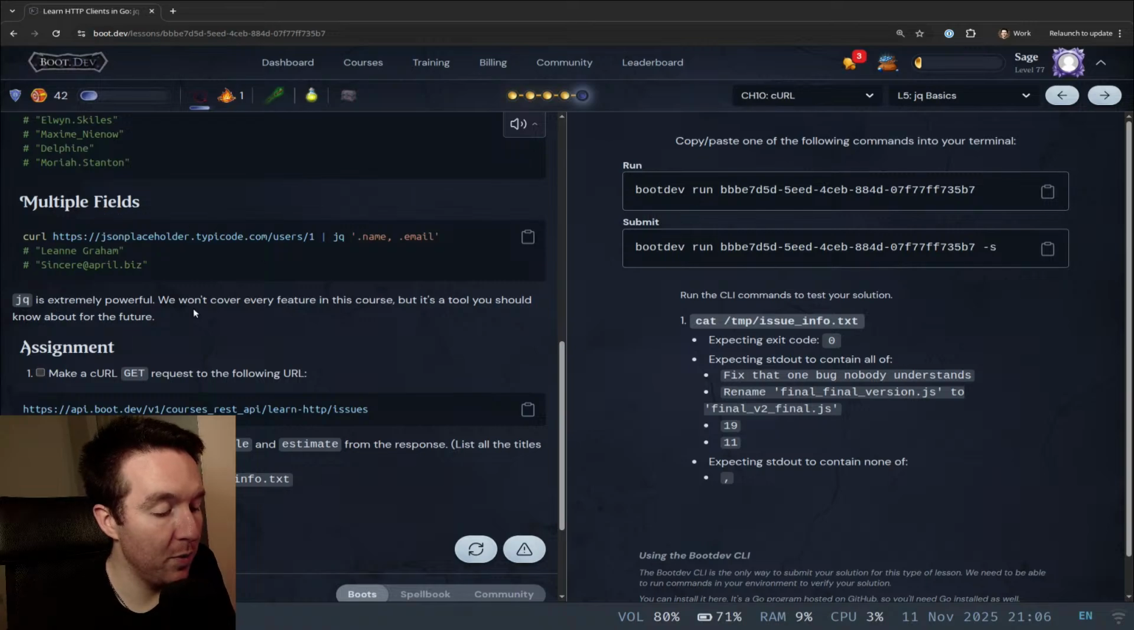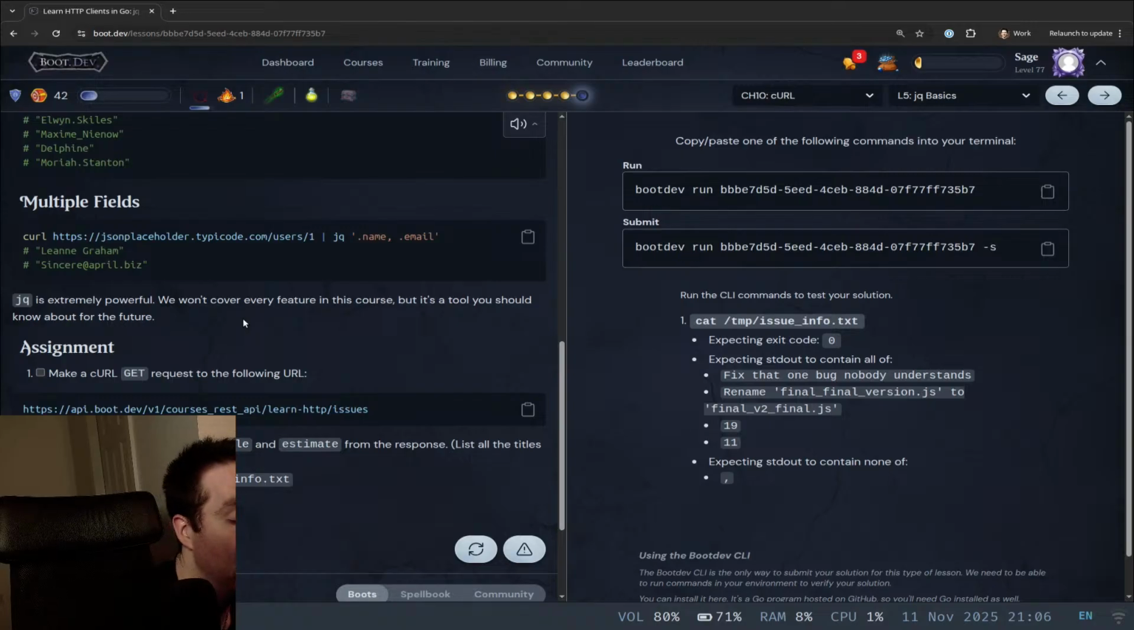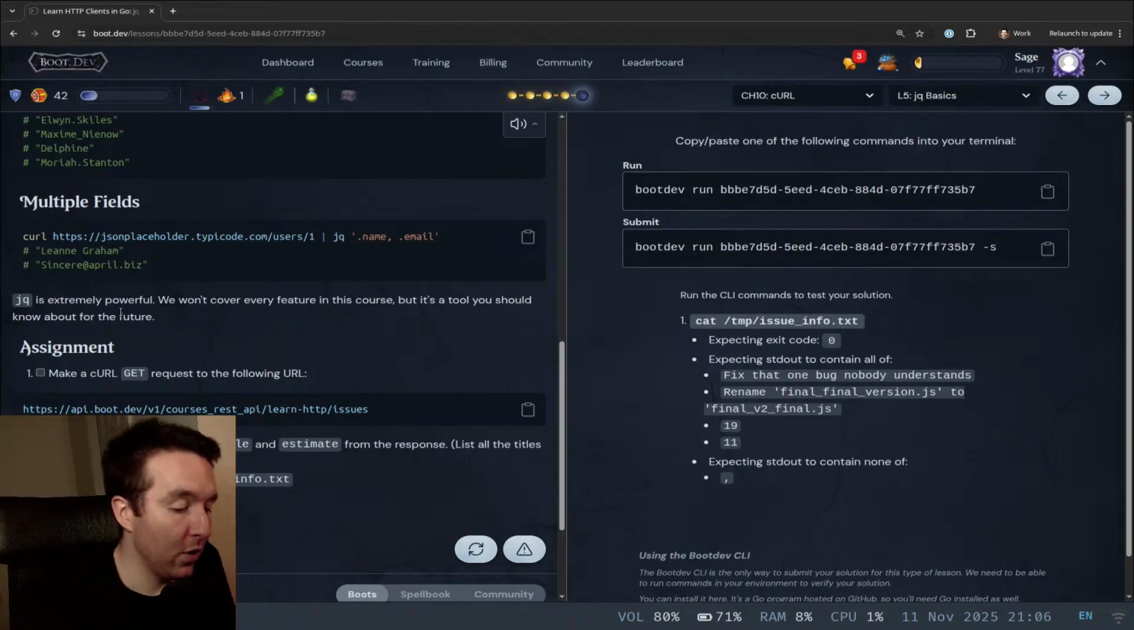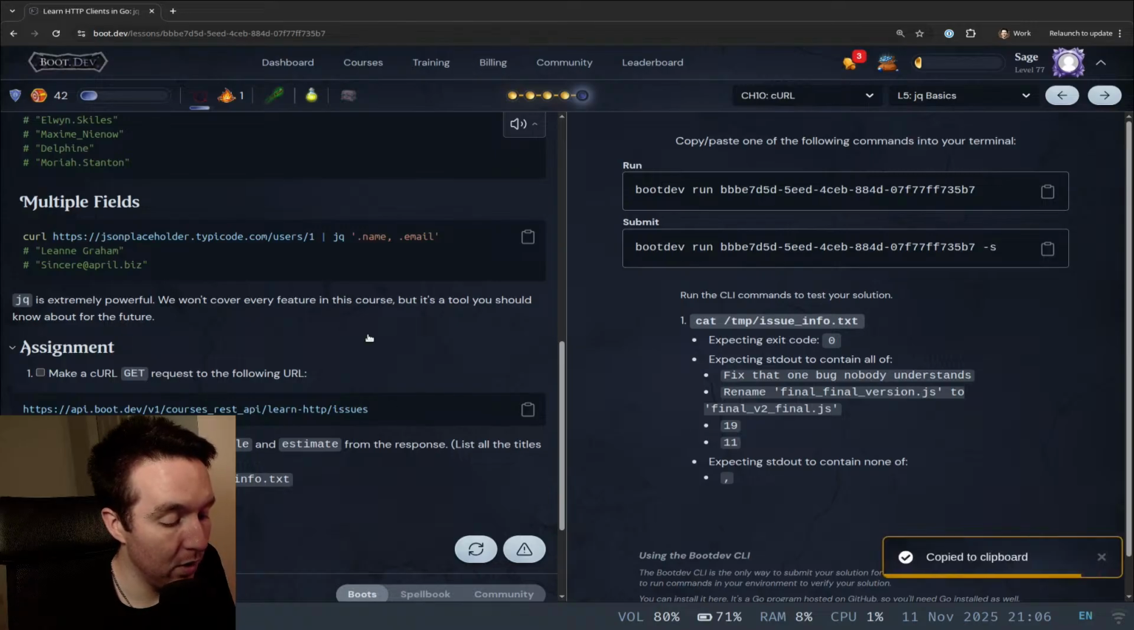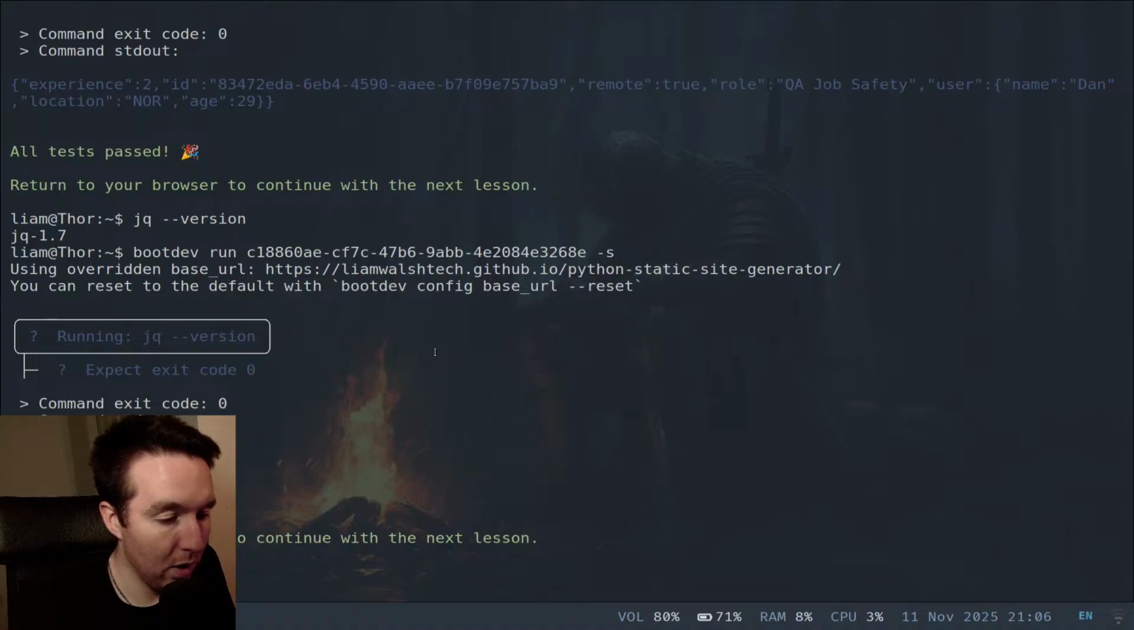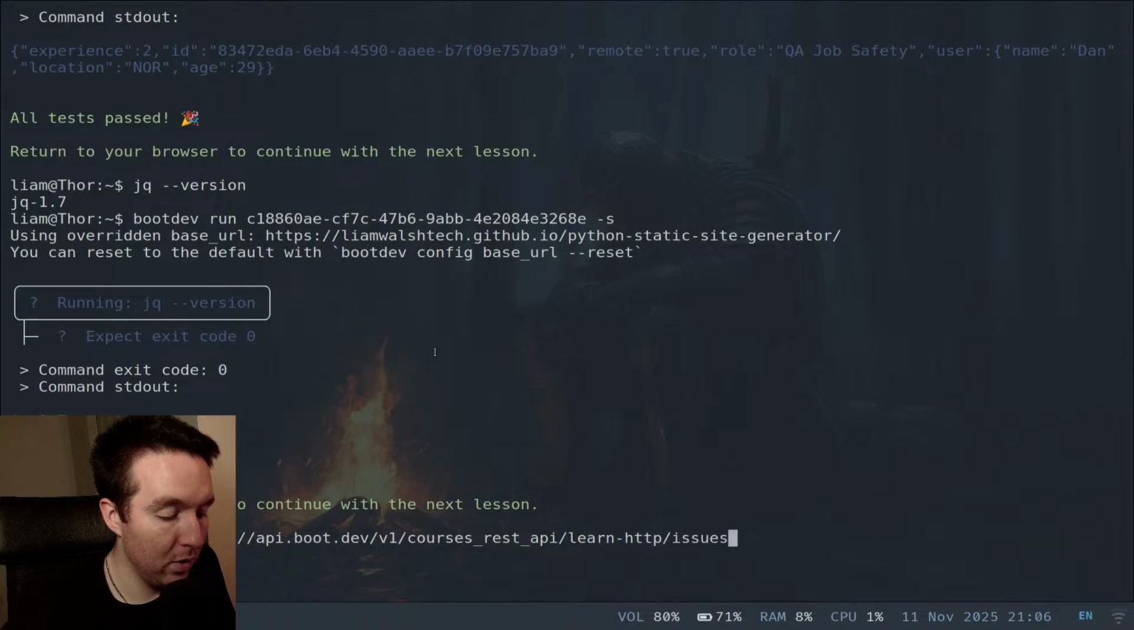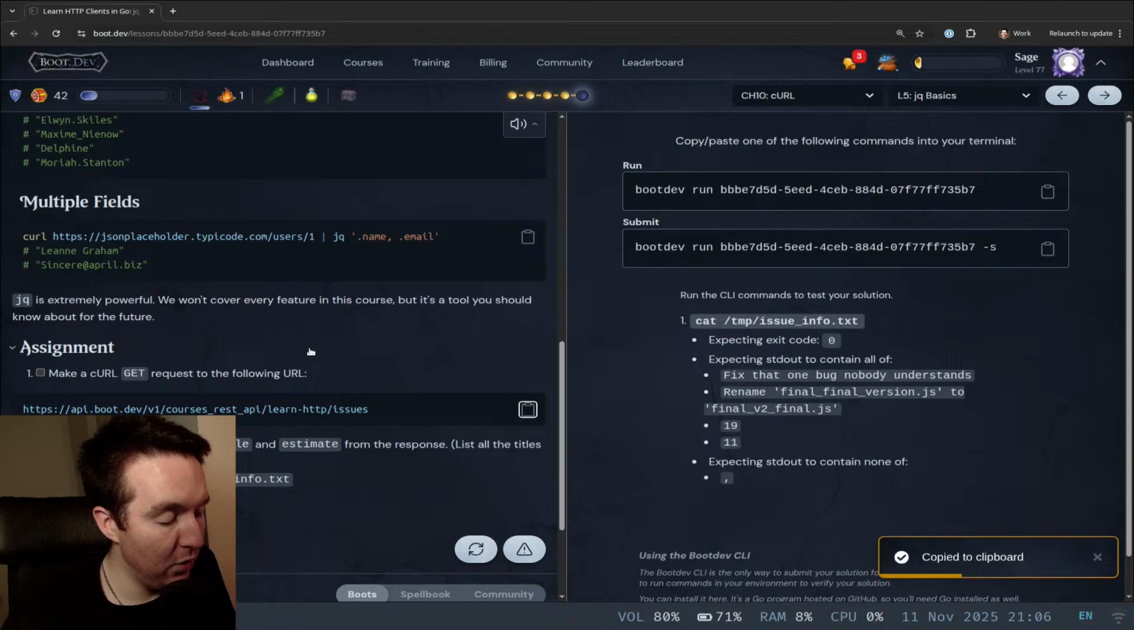So jq is extremely powerful. We won't cover every feature in this course, but it's a tool you should know about for the future. Make a curl GET request to the following URL. So curl that, and then pipe. Use jq to extract each issue's title and estimate from the response. List all the titles first, then all the estimates. Redirect the output to that.